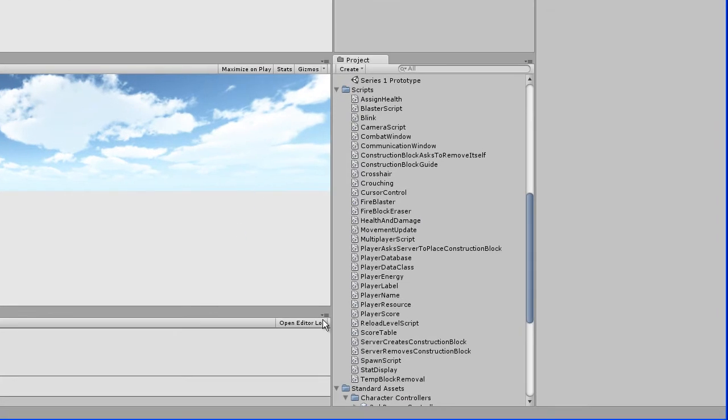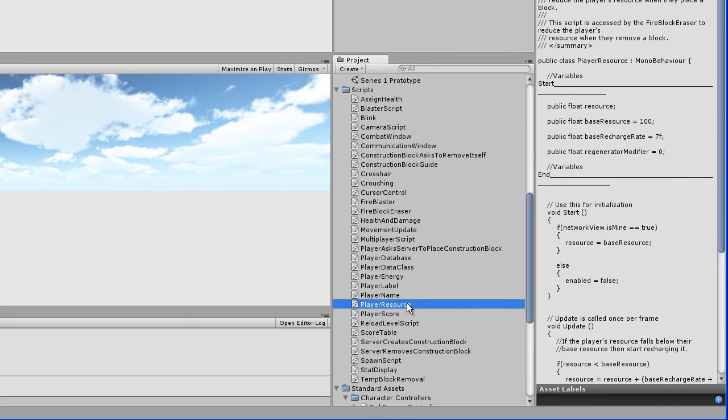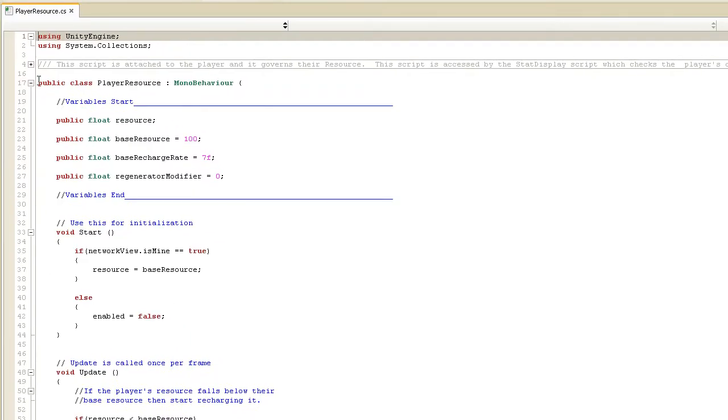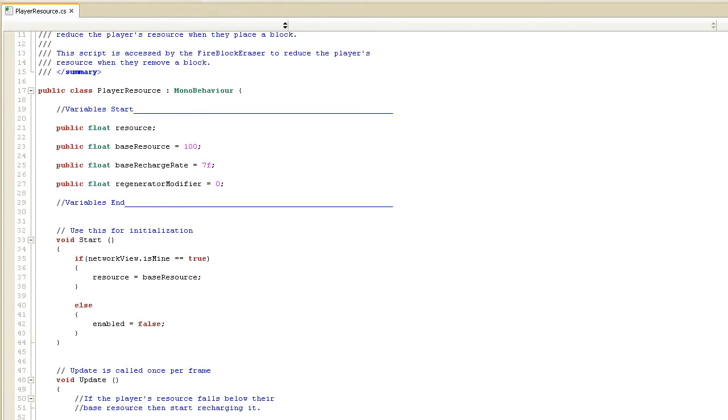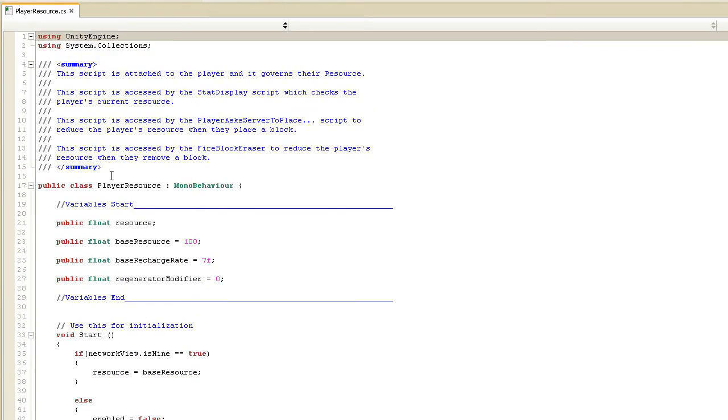Alright, I'll go over the player resource script, which you'll have downloaded and placed into your scripts folder, and I'll just open it up. Okay, and I'll expand the summary. As you can see, it's really short and simple. It's like the player energy script.